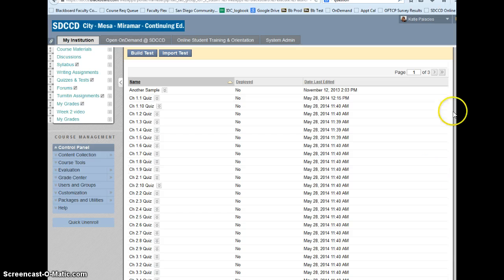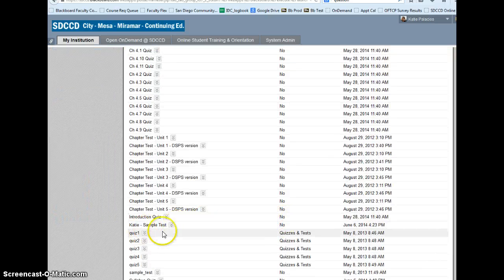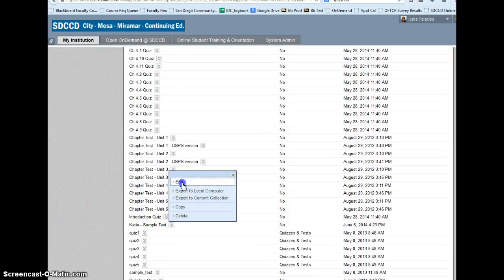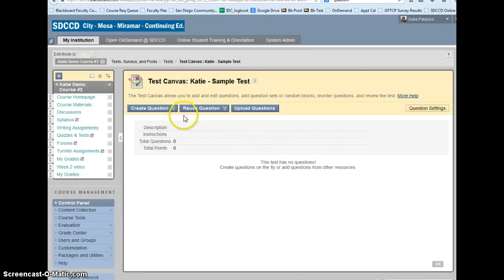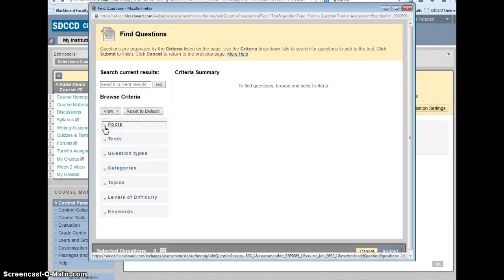But I just created my sample Katie. And where did it go? Now, of course, it's gone. Show all. And Katie sample test. So I'm going into this one. I'm going to say edit. And I'm going to say reuse question, find questions. And here's the trick. So I can find questions from pools.